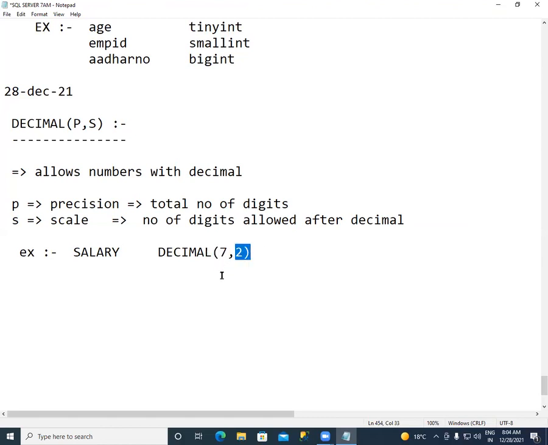Before decimal? No. 7 is not the digits before the decimal. 7 is the total number of digits, after decimal 2 digits, so before decimal 5 digits. Before decimal 5, after decimal 2, total 7. If I declare 11 comma 4, then total digits 11, after decimal 4, before decimal 7. So this is not before decimal, this is total.